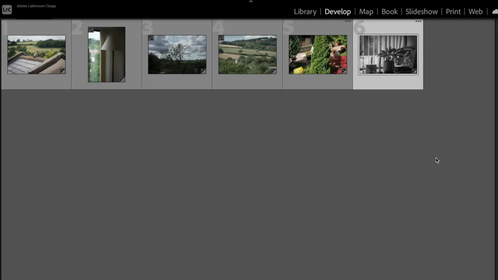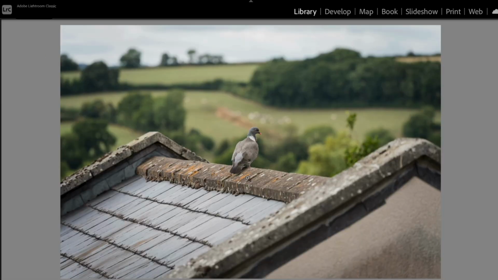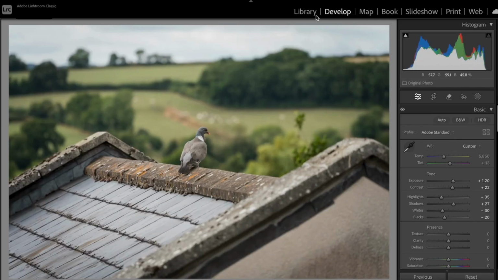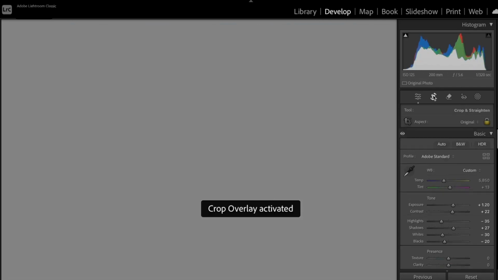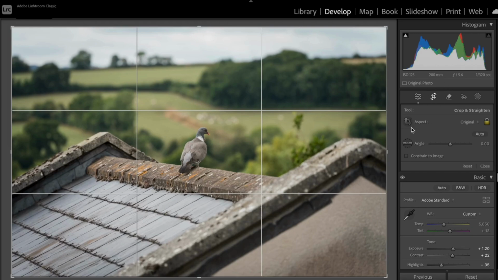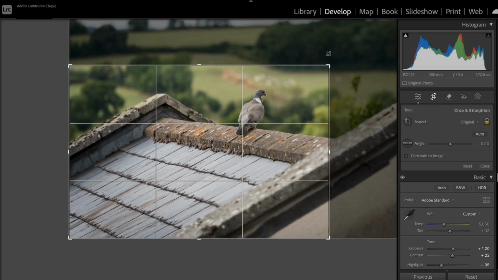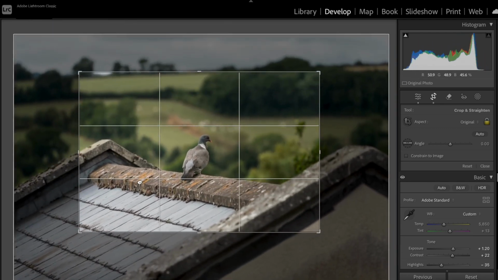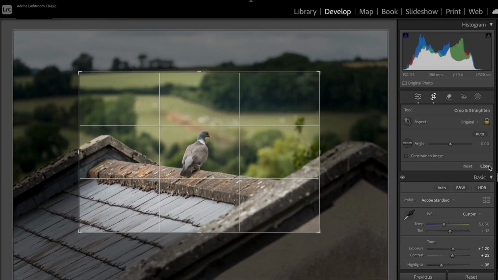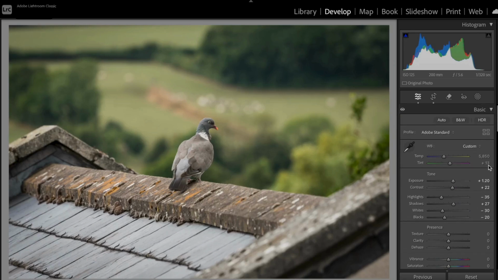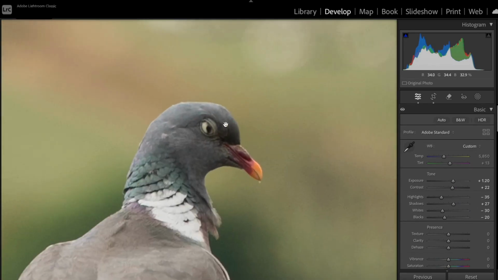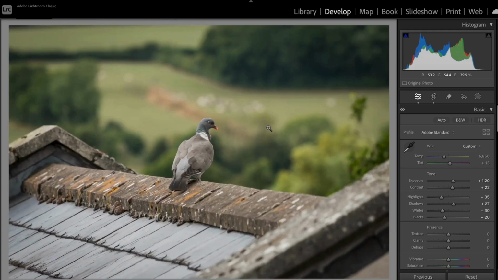So there's your edits. Now, one thing as well, which is quite handy, let's go back to the pigeon on the develop module. You can crop as well. If you hit this tool here, or you can hit R on the keyboard, you can crop the image as well, which is quite a handy tool to have. You can zoom in as well. He's a very angry looking pigeon, but you can crop the image.